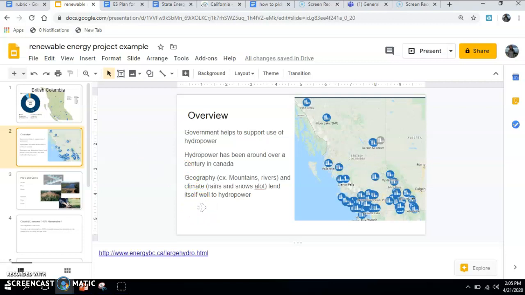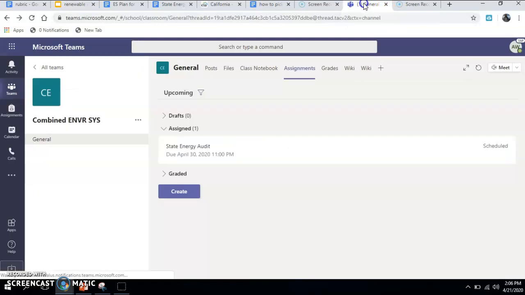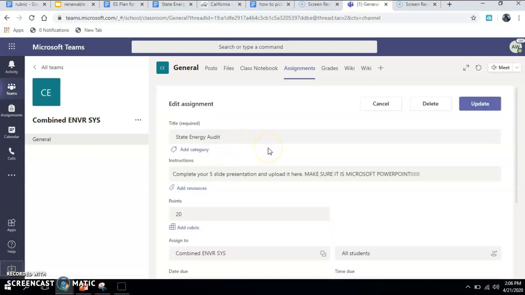The final thing is you will be submitting it into Teams. So in the combined environmental systems team, you'll find an assignment. If you go to the assignment tab at the top, you should find the state energy audit. That's what I'm calling this project, because you're auditing, you're looking at the state energy uses. Once you go there, I can't pull up the student view, but you should be able to find a place to submit it.